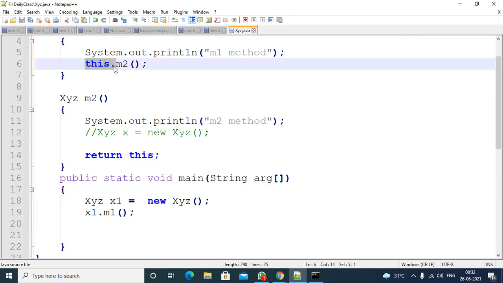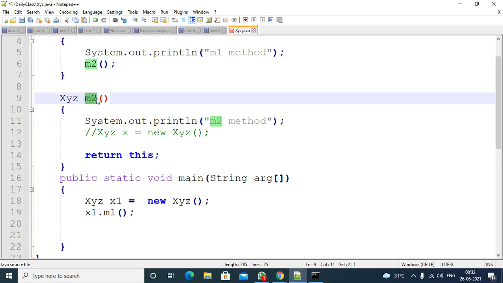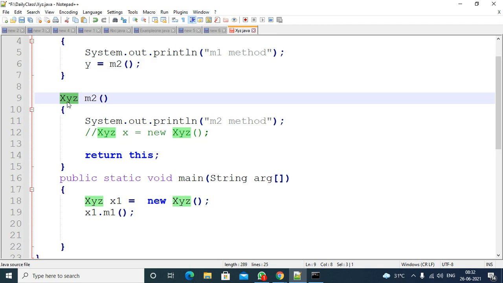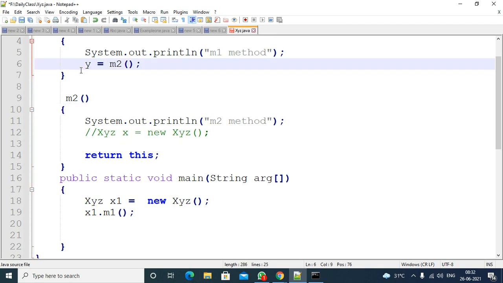So if you don't want to use this keyword, you need not. Actually, whenever you call the m2 method, it is returning something. What is it returning? XYZ. That means whatever it is returning, you need to store inside some variable. So I am storing it into some variable. The variable type must be this data type. That is up to you. You store or you don't store, after that you use or you don't use. That is up to you.